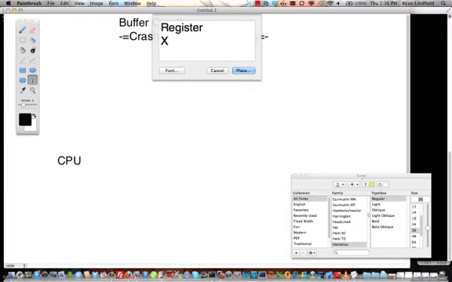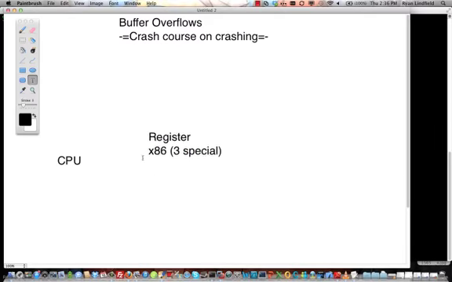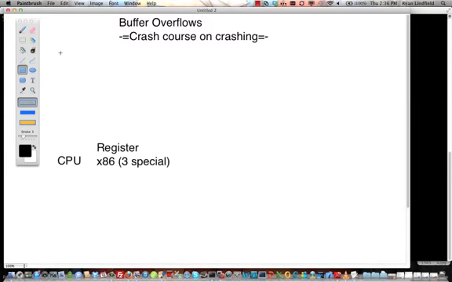What we're really focusing on today is x86, and we're going to look at three particular registers that are special because they help support the stack. So at this point, we know that the CPU uses registers, and we know that there are a couple of particular registers that it uses to monitor the stack. So let's take a look at what the stack actually is.